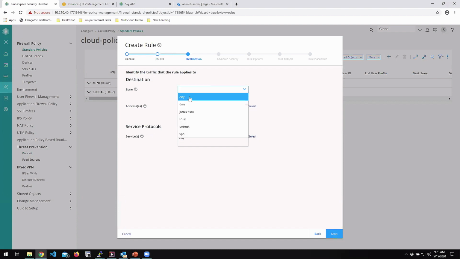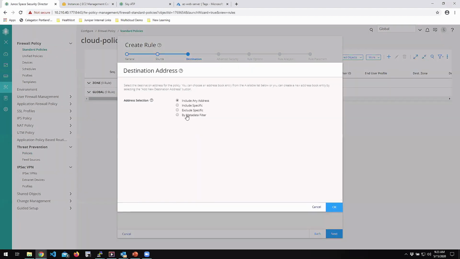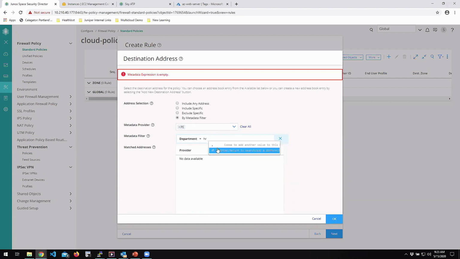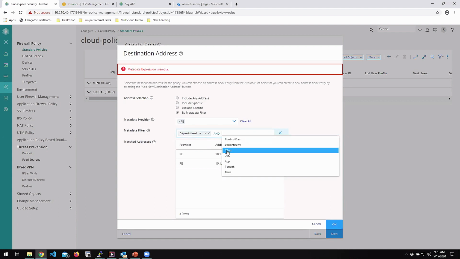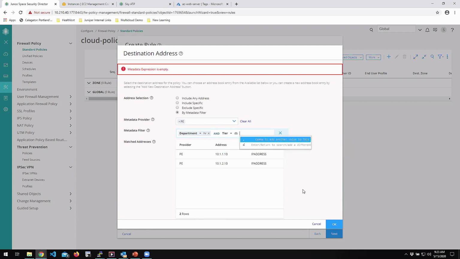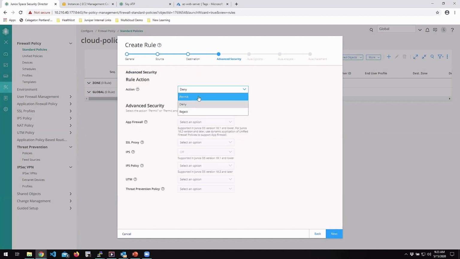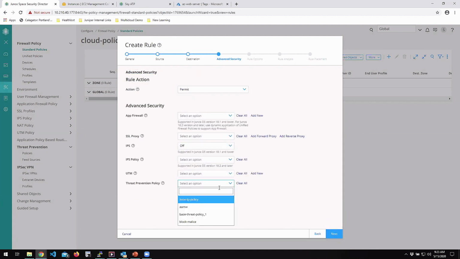We'll do the same thing for my destination. So same department, but now the application tier is going to be my DB tier. We're going to permit this, and we'll go ahead and reference our threat prevention policy here as well. So any of this traffic is going to be scanned.